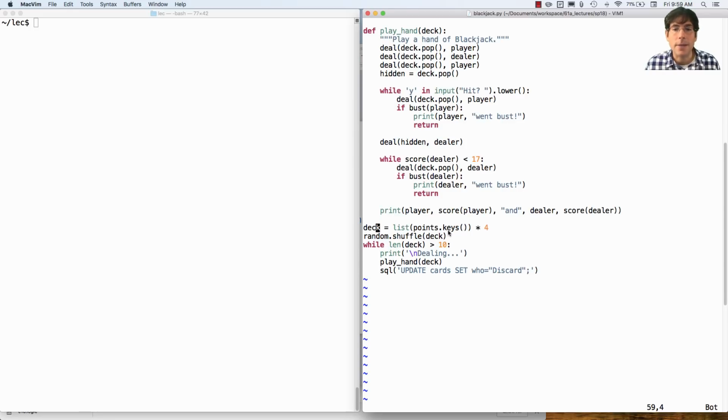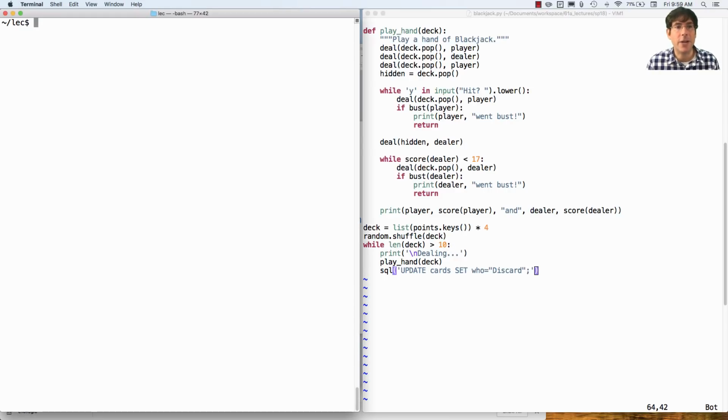A deck of cards has 4 copies of each card, 1 for each suit. We put them in a list. They are the keys of the dictionary called points, which we constructed earlier. We'll shuffle the deck using the built-in shuffle function of the random module. And then we'll just start playing hands. So we'll deal, play a hand, and then at the end of the hand, we'll move all of the cards that are in players' hands into the discard pile. And now we have a fully functional game of blackjack.